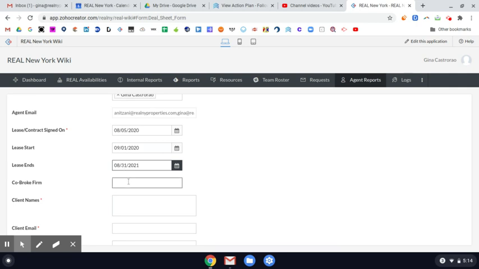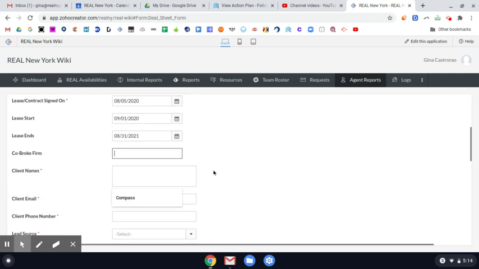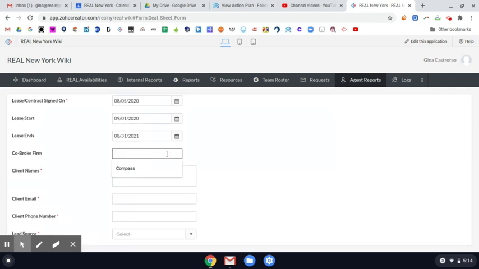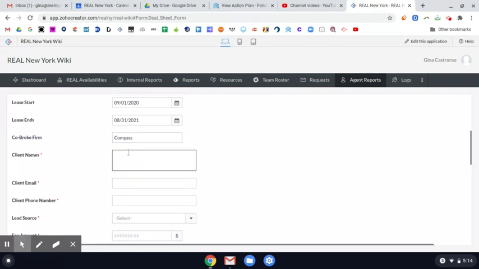Keep that in mind. If you've worked with another co-broke firm, we'll pretend we work with Compass, you want to auto-populate that here. It's not required, but if you did work with somebody else, we want to keep track of that. So make sure you input that information correctly.